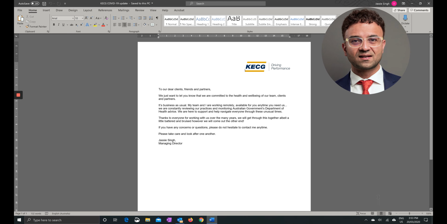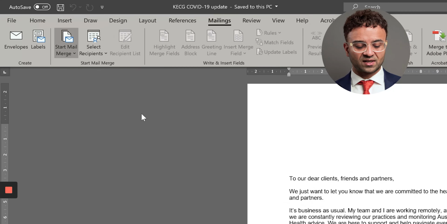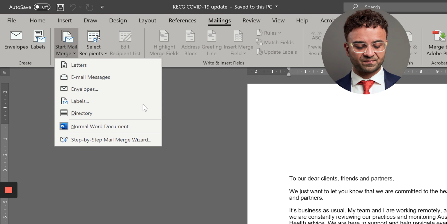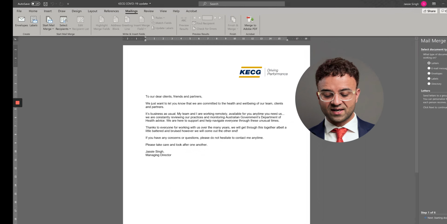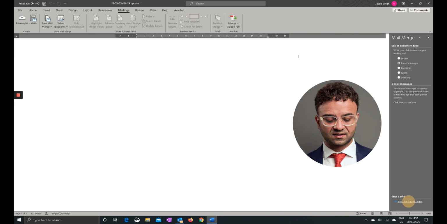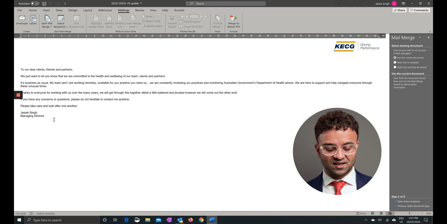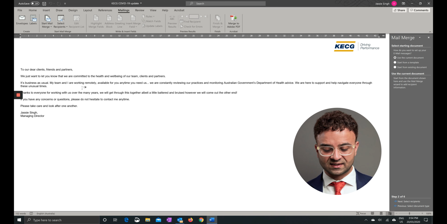And once you're ready to send a mass email, you want to go to the top, mailing. You want to click on Start Mail Merge, step-by-step mail merge wizard. On the right-hand side, you want to select email messages. You want to click Next. This is what your email is going to look like. Make sure your Outlook is open in the background. It's really important that your mail client is open for these emails to be sent out.